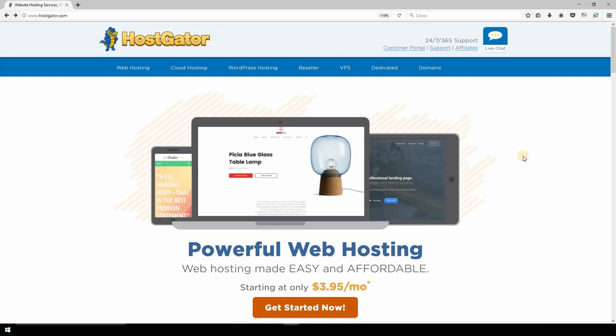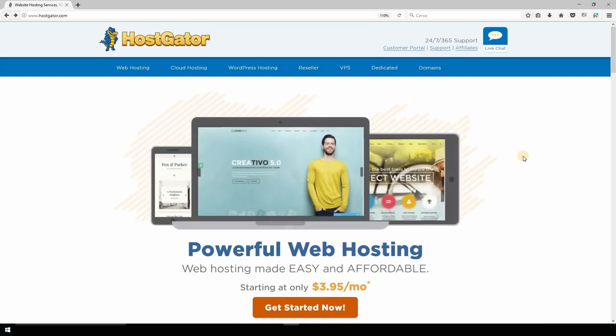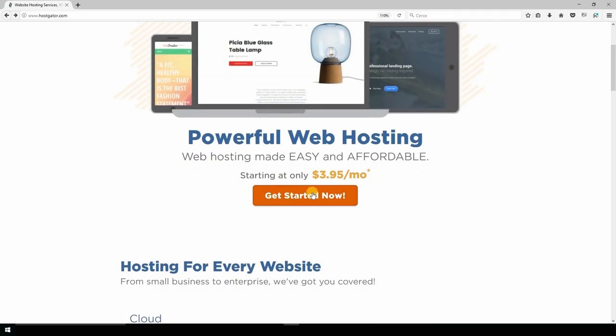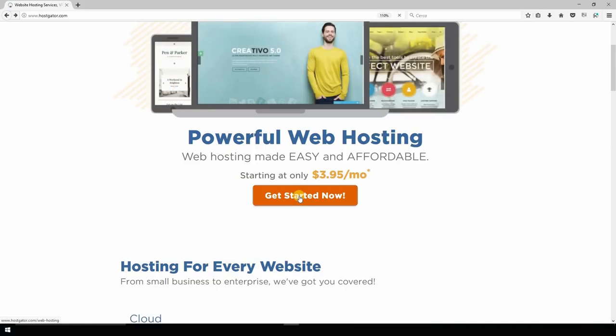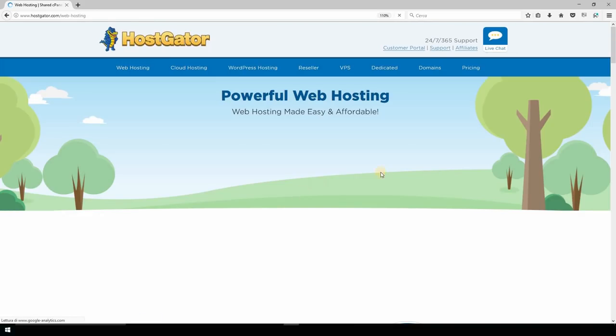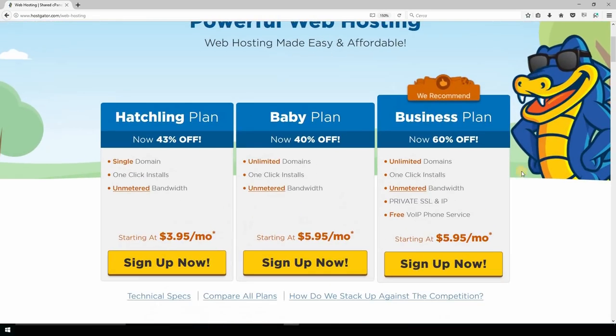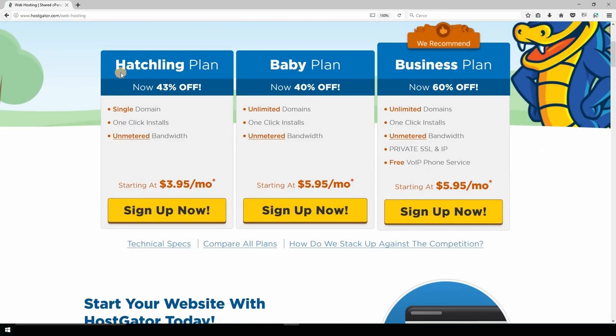Let's go. Okay, we are on the HostGator homepage. It might change in the future, but all we have to do is click this big orange button, Get Started Now. And then I'm going to help you to choose the best hosting plan for you. So let me zoom a little bit. We have the Hatchling plan, the Baby plan, and the Business plan.